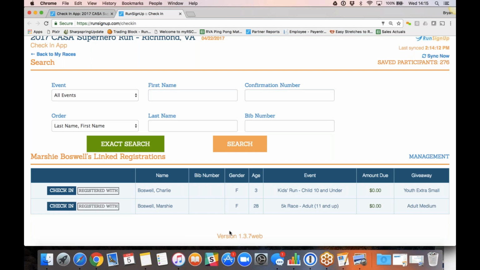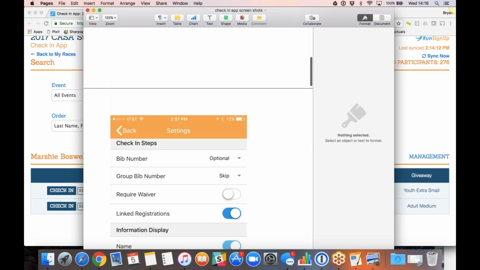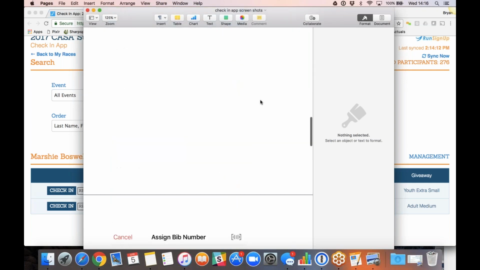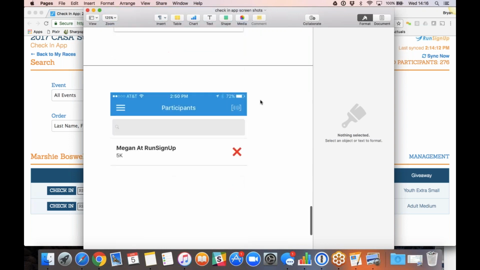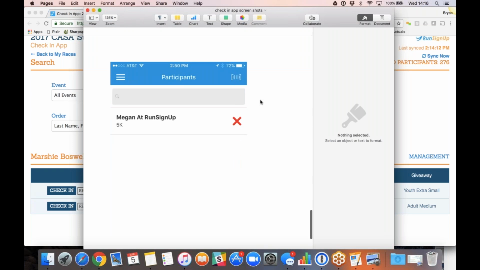So what I'm going to do now is flip over to some screenshots. They're a little bit out of order, but I wanted to show you some things within the app. The process of loading up your race is very similar. You would open up the CheckIn app, whether that's on Android or iOS, then search for your race, put in your authenticating password, and it's going to load your participant list. So we loaded our participant list.